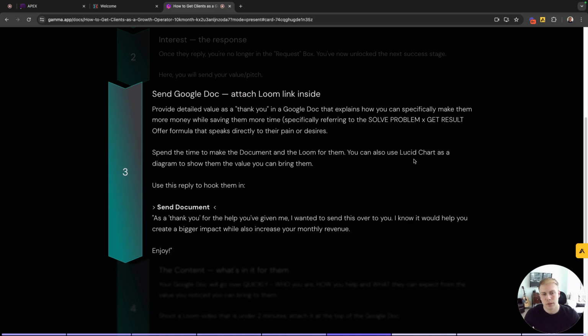Now you can also use something like Lucidchart. If you search up what Lucidchart is, you can do a demonstration of how you can get them from point A to point B as a diagram to show them the value. And you can use this type of reply to hook them in. Let's say you send the thank you from the first step, and then they reply and go, oh, thanks so much, I appreciate you watching my content. Then we're going to send them the document, and a message that says, yeah, no problem, John. As a thank you for the help that you've given me, I want to send this over to you. I know it would help you create a bigger impact while also increasing your monthly revenue. Enjoy, right? They're going to be like, huh, what is that?